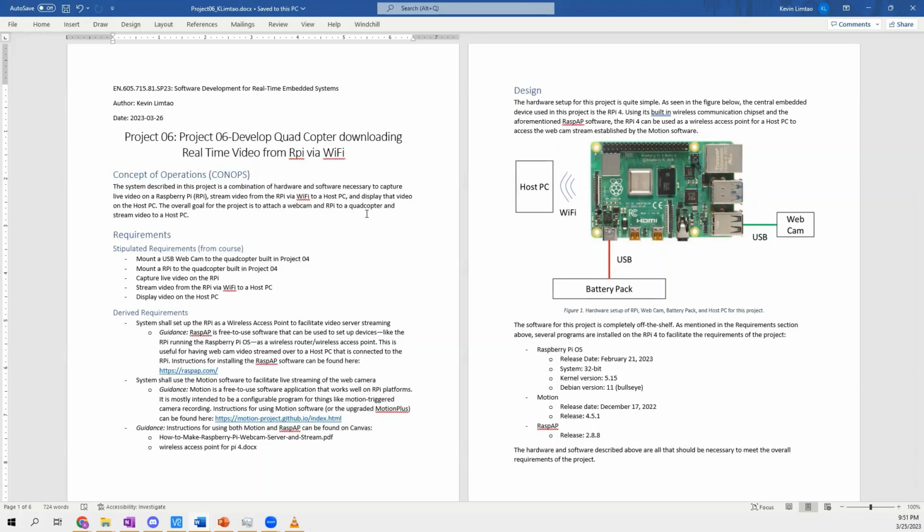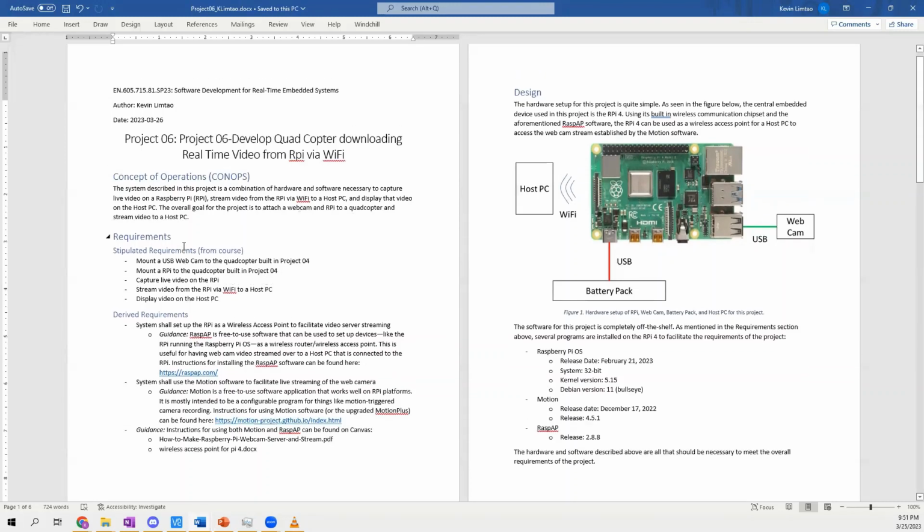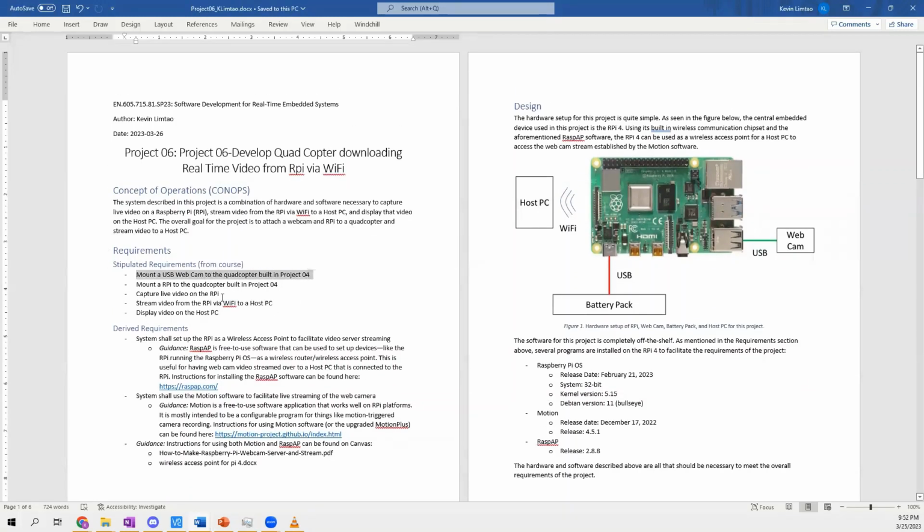So I'll go ahead and describe just the really high level requirements. Again, we're going to use a USB webcam and mount it onto the quadcopter that we built as part of Project 4. We also need to mount the Raspberry Pi to that quadcopter, capture live video on that Raspberry Pi, stream it to a host PC, and then display it on the host PC as well.